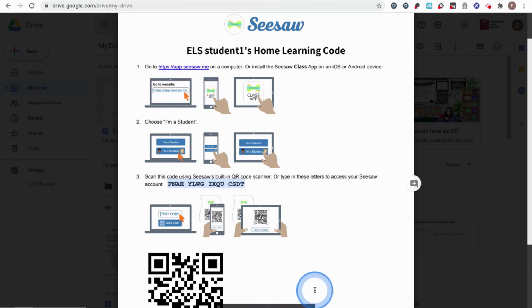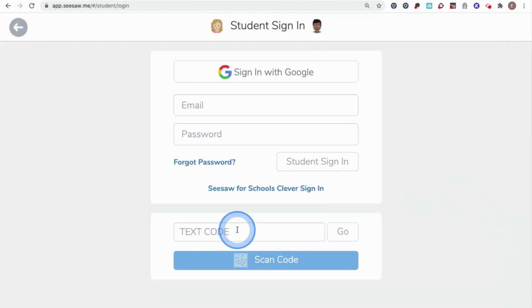Every single student at Albuquerque Public Schools has a special code that's going to get you into your class. It's a really long code and it's right here, and this is the one we're going to use. So I'm going to sign into my Seesaw account right now. Back on this home screen, I'm going to put that code that we just saw on our paper into this spot right here that says text code. Then I'm going to click on the word go.